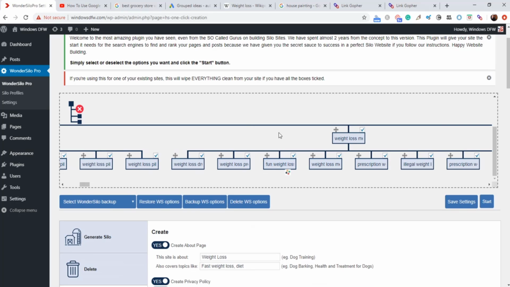Fun weight loss, because who likes losing weight? Right. It's never fun. I like to lose it, but it's not fun to lose.